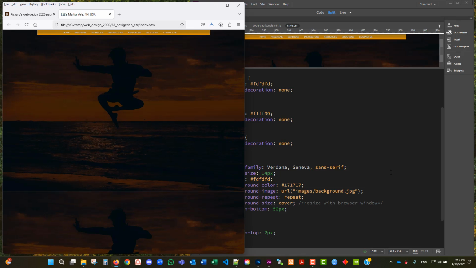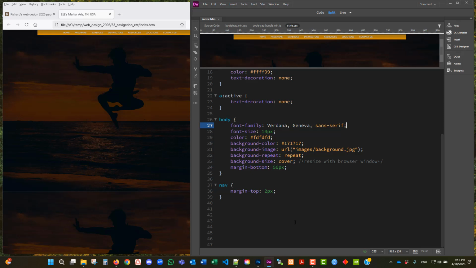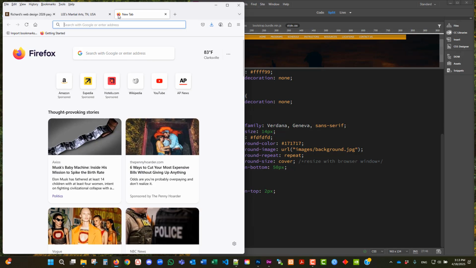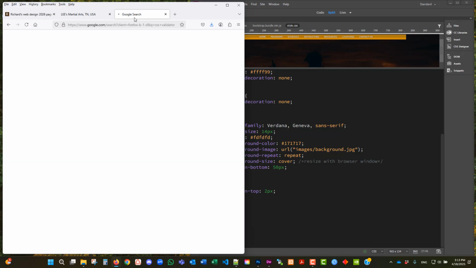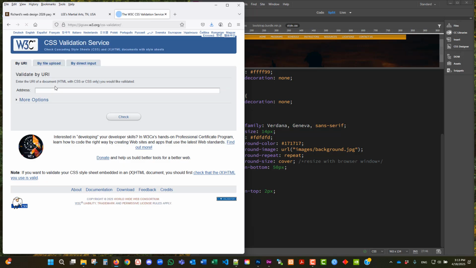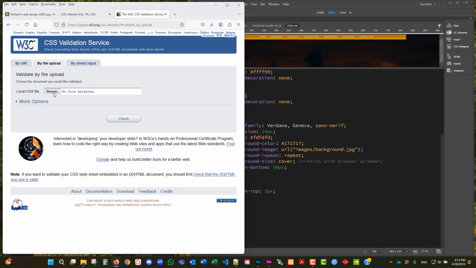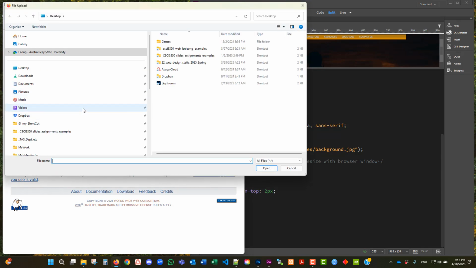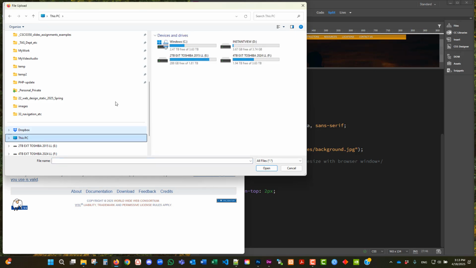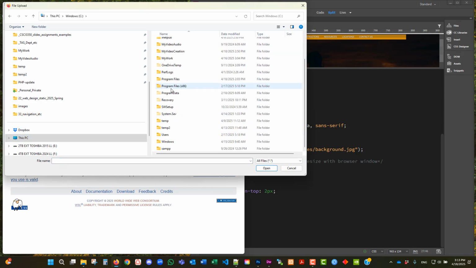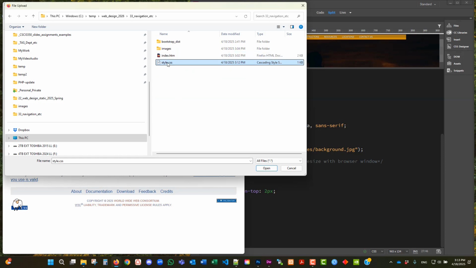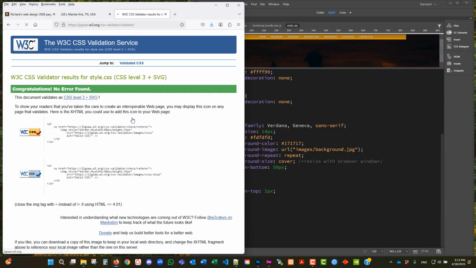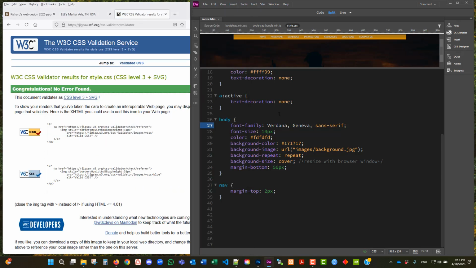Okay, so we finished the background and did some housekeeping on the basic CSS. Probably it's a good time to do a validation. So you can always go to the CSS validator. To do a file upload, browse, C drive, temp, web design, 33, CSS, check. It should have no error, so your CSS code is good.